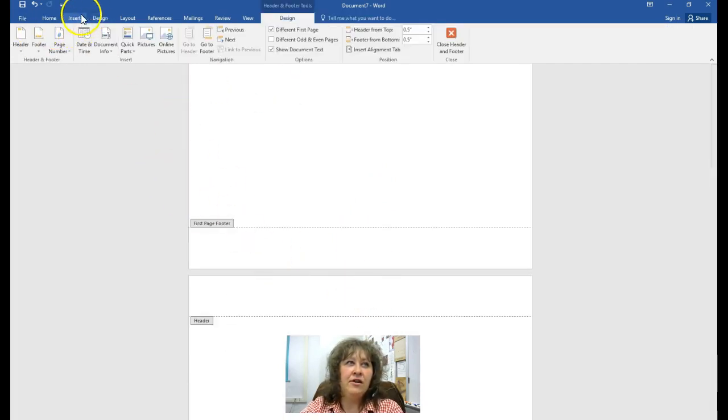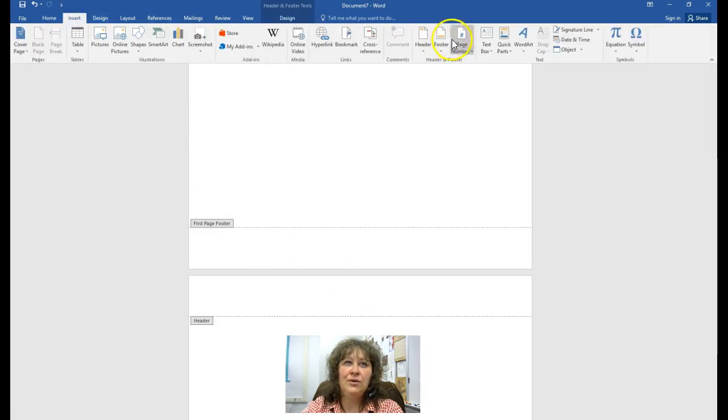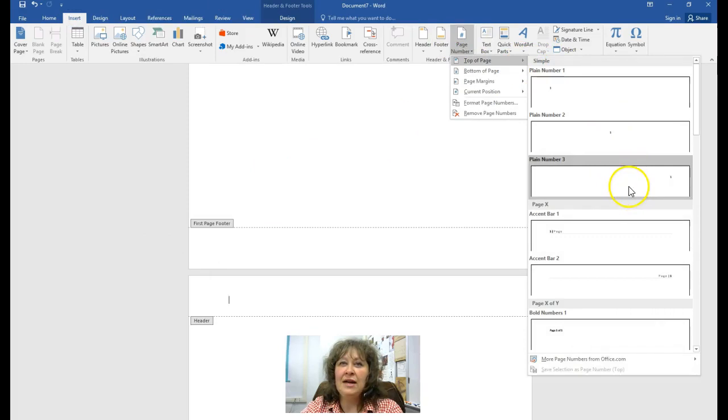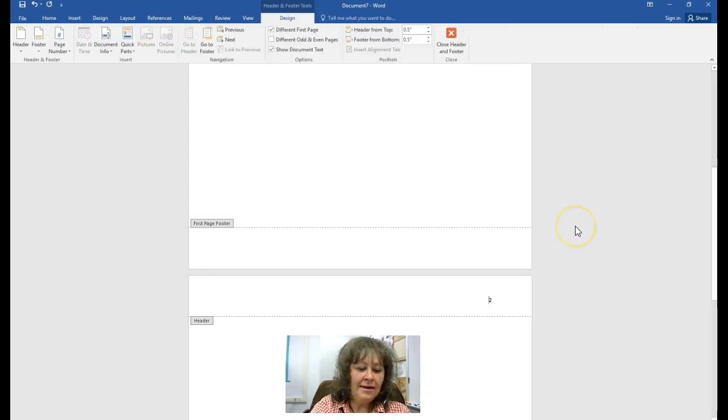So here in the header, you're going to go ahead and insert the page number. And again, it's going to be top of the page, plain number 3. And now, whenever you actually type your title here, you're going to leave off the words running head. So running head only appears with a colon on page 1.